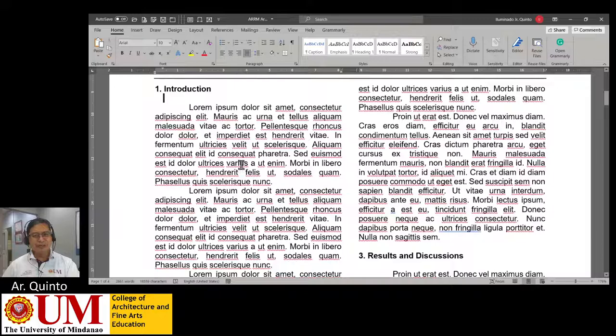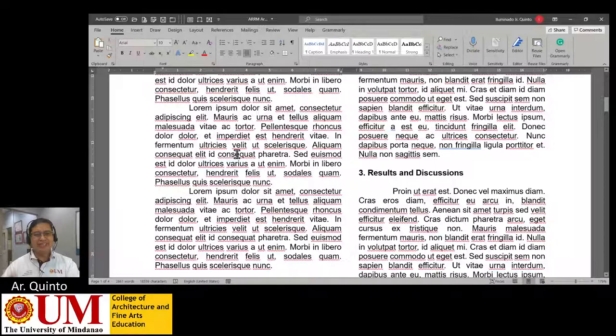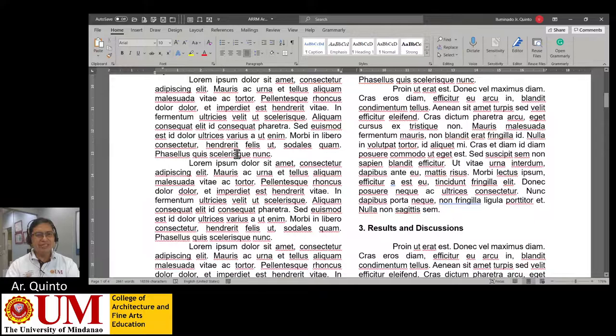So in your introduction here, you notice that after each paragraph there is no space, and it is just indented. So that's your story. If your introduction is made up of several paragraphs, you add paragraphs. Okay?